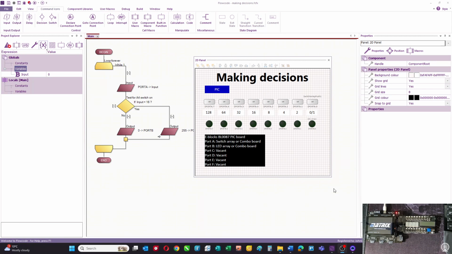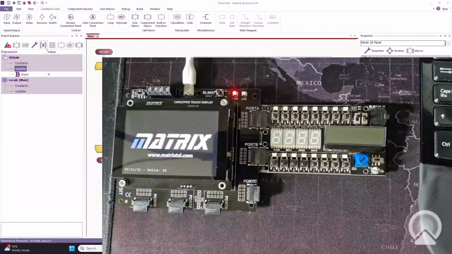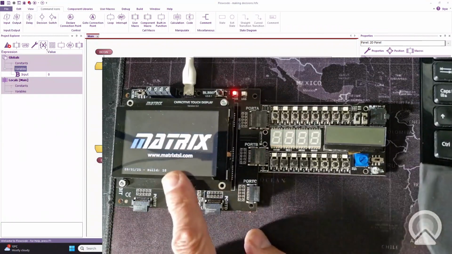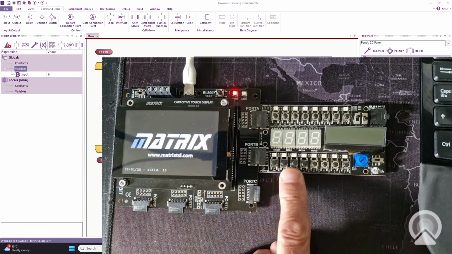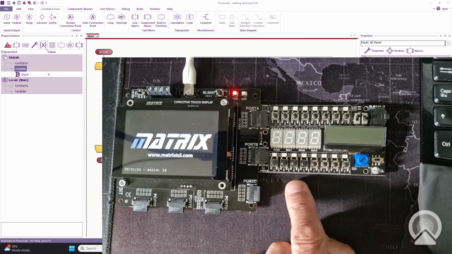Hello, in this video, I want to talk about making decisions using microcontrollers. To help us along, I've got some hardware. It's an eBlocks 3 board with a screen display. I've got a combo board, which is a combination of a bunch of switches and LEDs.